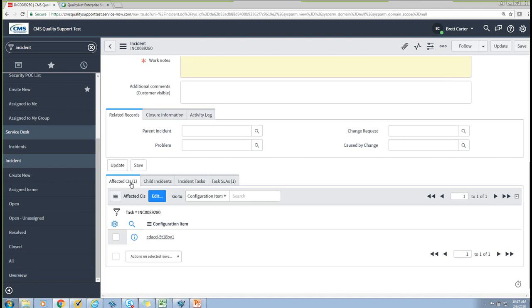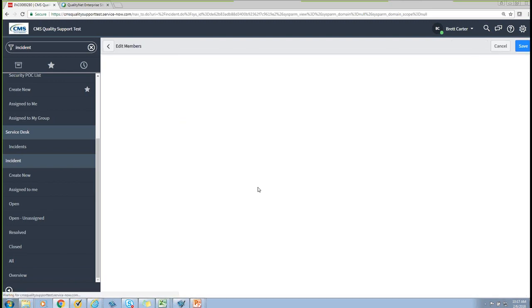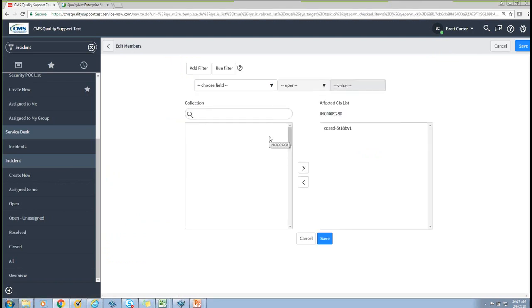So the configuration item that was affected will be right here, okay? As well as you can add more CIs. If there's more than one configuration item affected, click on your edit. Eventually, we'll be able to pull that in through CMDB. Yes. So here you want to search it.